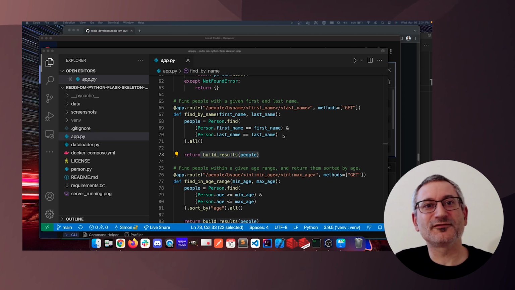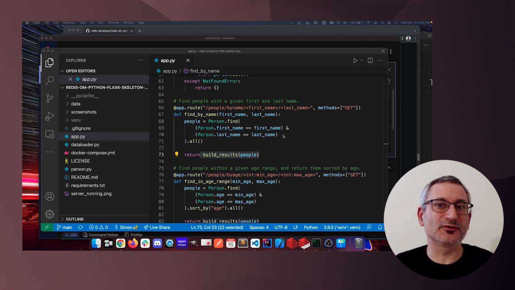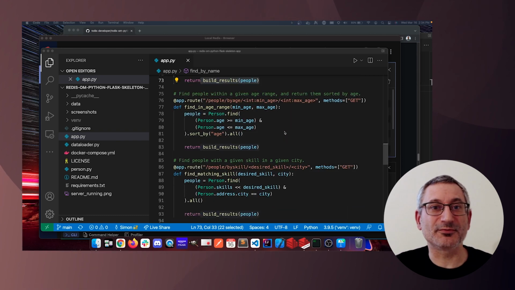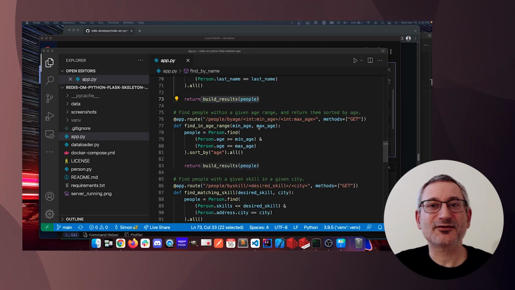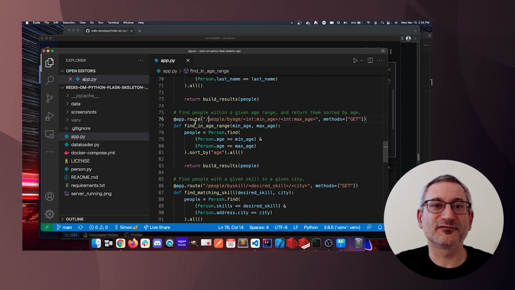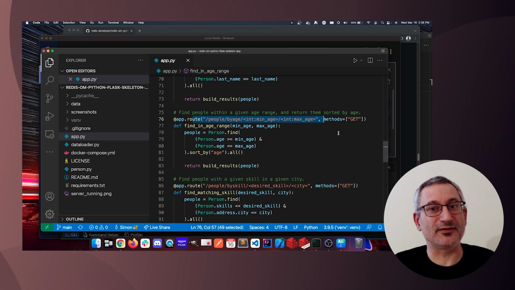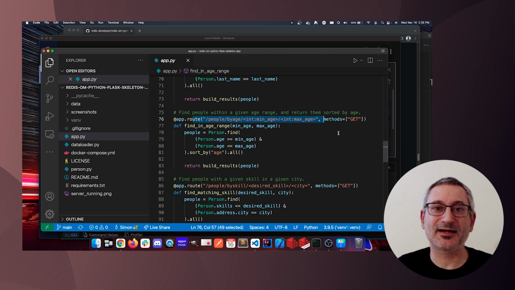But what if we wanted to find people that fell into some sort of range? So one of our fields inside the person was age. And a natural thing to want to do might be to find people in a given age range. So people between a specified minimum and maximum age. And again, this would normally be difficult to do in a key value store, but with the search capabilities of Redis Stack and Redis OM's querying capabilities, it makes it very easy.